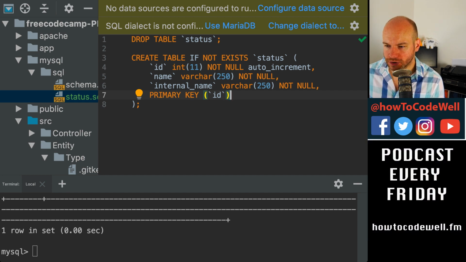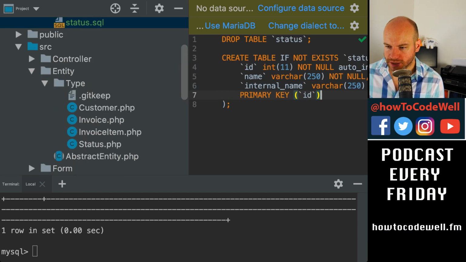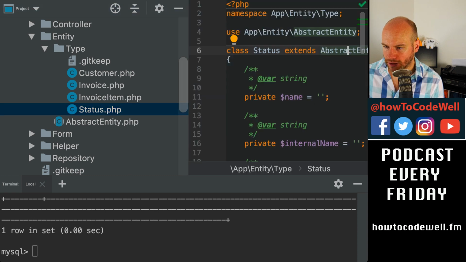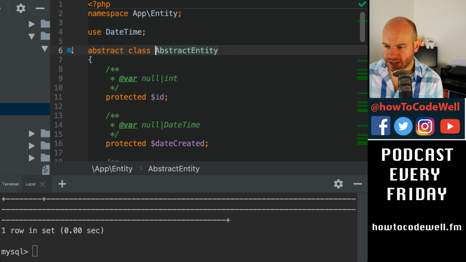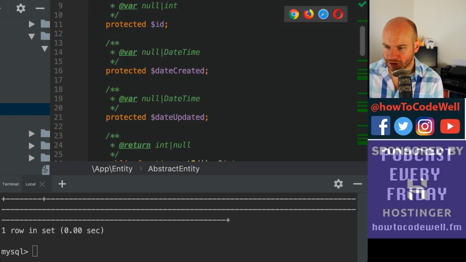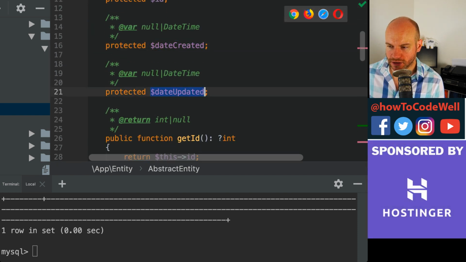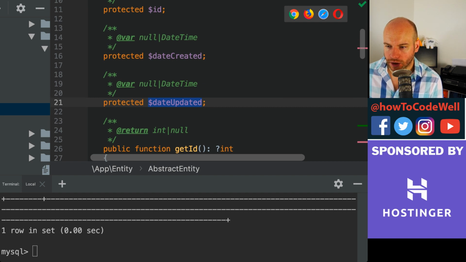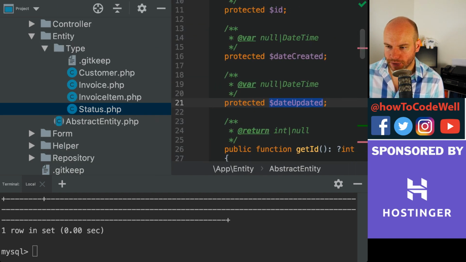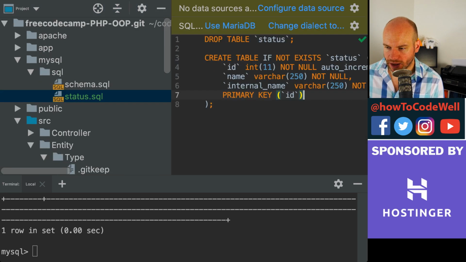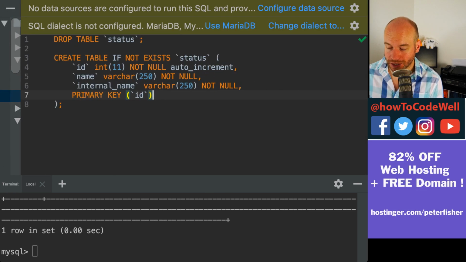Okay, so I just want to refresh my memory and go back to the status.php and have a look at the abstract entity. So we have the ID. It's the date created, it's the date updated. These are the two fields that we need. Date created, date updated. Okay, that's cool. So let's go back to the SQL, not SQS, SQL.